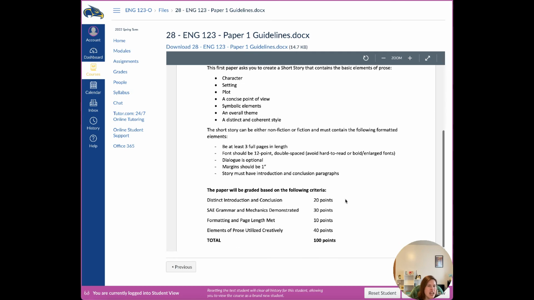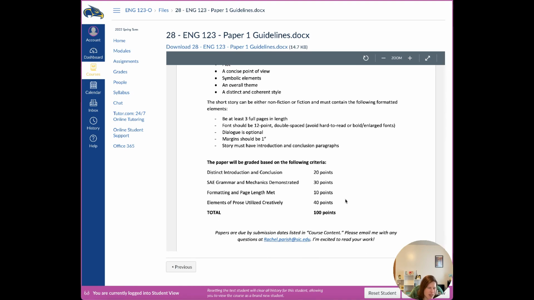Even if it's a cliffhanger, it should be a definitive cliffhanger, if that makes sense. And then how I grade it is your distinct intro and conclusion. SAE means Standard American English, grammar and mechanics. The page length and formatting is met.